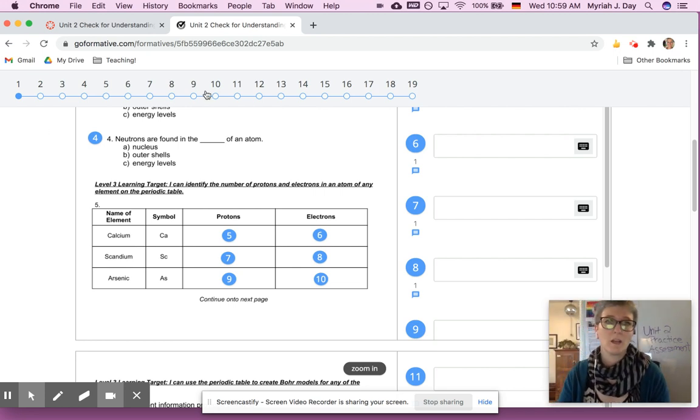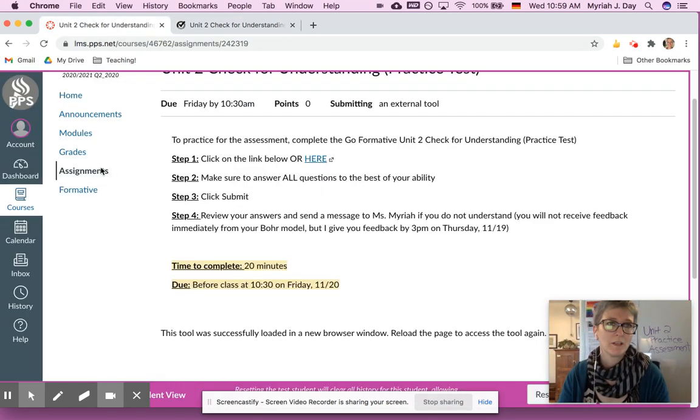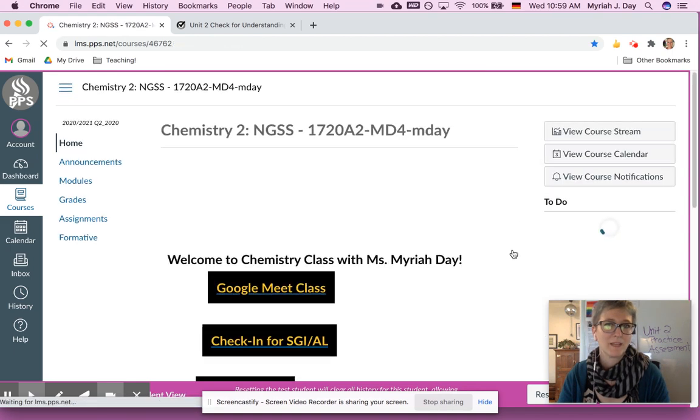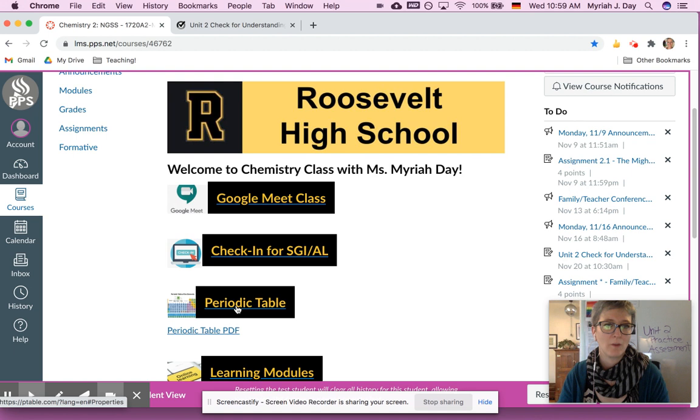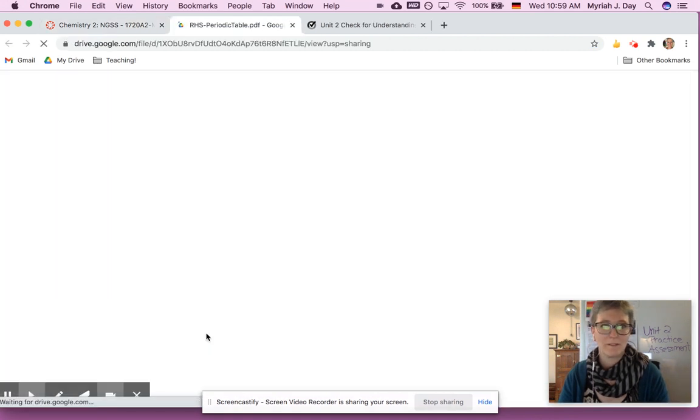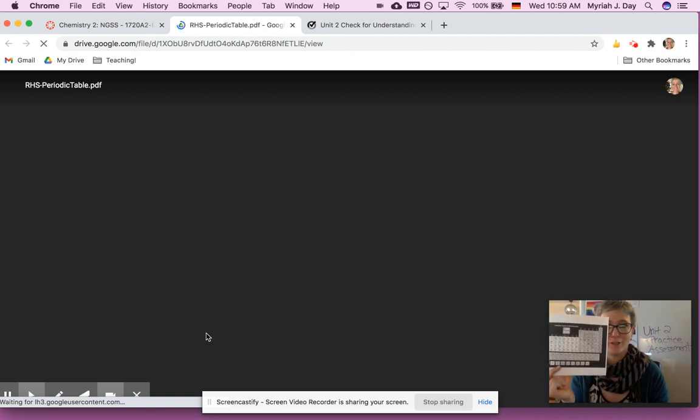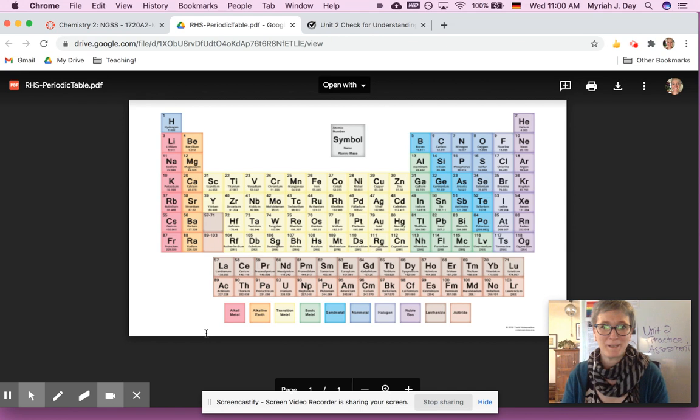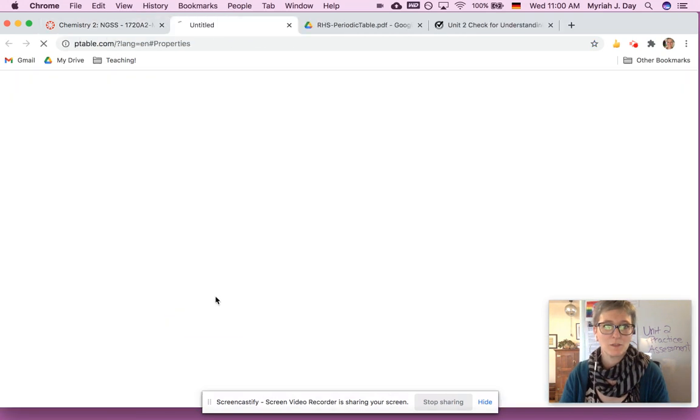Or you can go to your Canvas, click on Home, and you have a periodic table linked here on the home. So there's the one right here. If you have a printer, this is the same one that I have here. It's taking a hot minute there. Or you can just use this one as well.